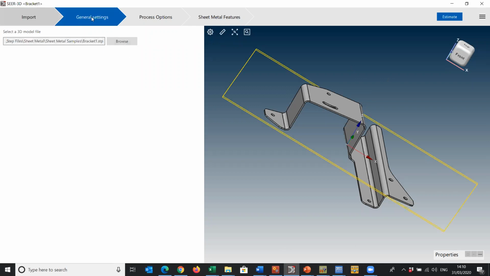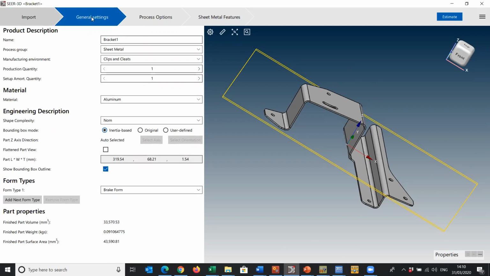We then go to the general settings. And from here, this is where we can basically select the alternative processes that we have. So today, machining, additive, composite, sheet metal, with more processes in the development pipeline, including assemblies and some of the other processes that are important to our customer base.